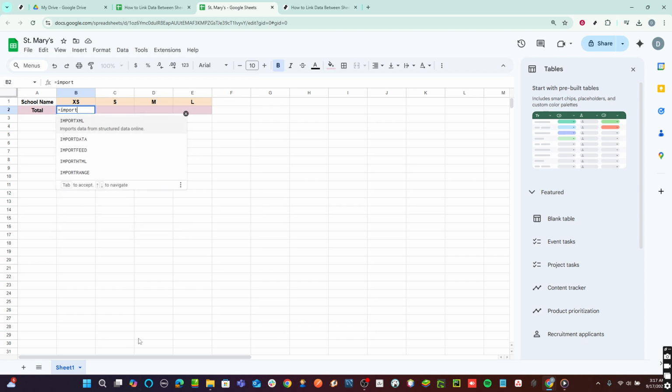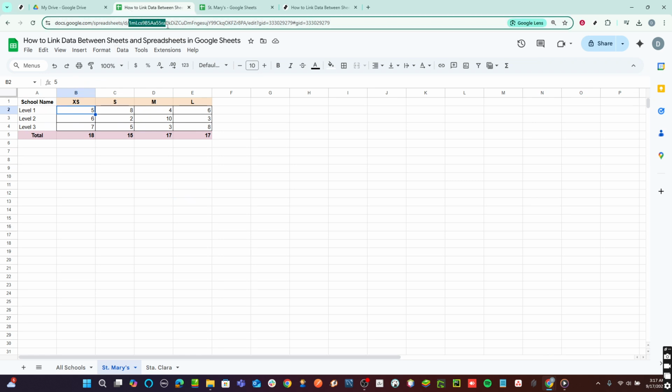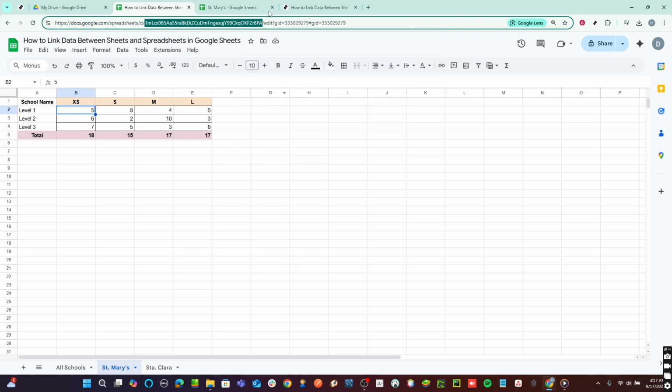Here's how it works. Go to the main spreadsheet that contains the original data, find the spreadsheet ID in the URL, which is the unique identifier located between /d/ and /edit. Copy this ID, then return to your second spreadsheet. Now, complete your formula by pasting the spreadsheet ID within quotation marks, follow it with a comma, and specify the range you need, for example, B2:E2.